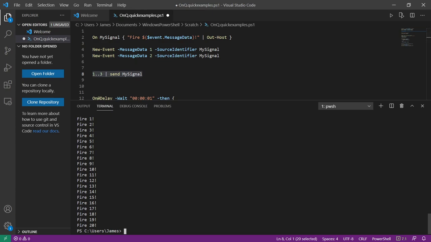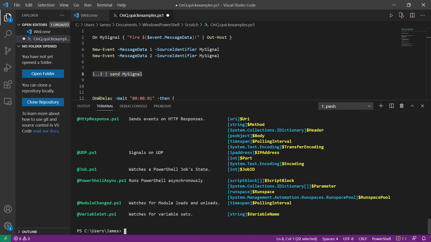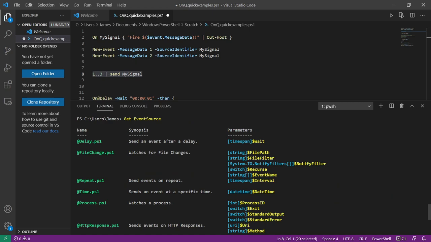Now, I've alluded to event sources being a thing. You can obviously go and discover them. You can use getEventSource to do that. It provides this nice colorized formatter, and the colorized formatter will also include the name of the event source, the synopsis, which is basically built in from PowerShell Help, and the parameters. This makes it easier for you to find out what's there and available, and if any modules were to expose an event source, it makes it easy for you to find out what they do.